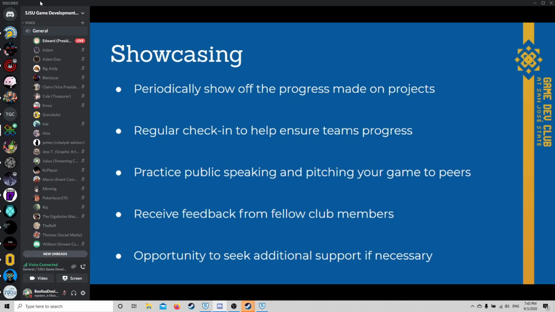And this is also just an opportunity to seek any additional support if necessary. If, say, you're in the middle of developing your game and you feel like, oh, we need another artist or something, you can use it as a pitching moment. So you can expect maybe once every 2 weeks or so, somewhere during the middle of the semester, we'll be launching these. And we've done it historically in the past, and it's helped our developers get a good feel for where their game's direction is going.